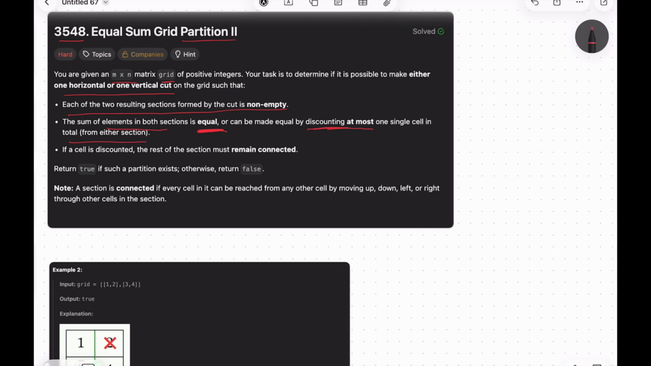So you have two sections, and you can remove at most one, which means you can remove exactly one single cell from any one section such that the sum above is equal to the sum below, or the sum left is equal to the sum right. So that is the condition. If a cell is discounted, the rest of the section must remain connected.